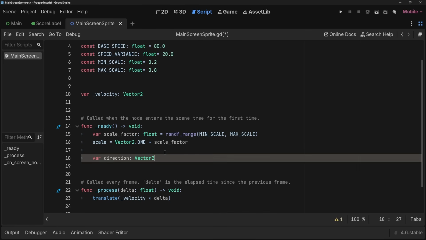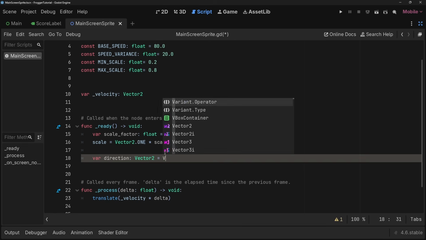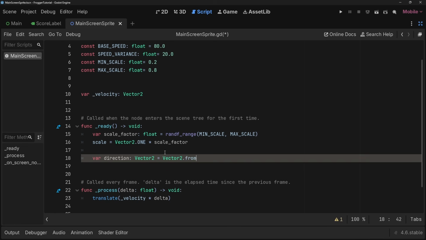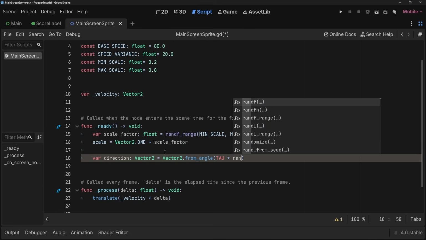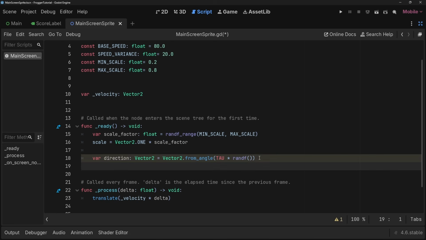And effectively what we want is a random Vector2 facing in any direction. There's a function on the Vector2 called from_angle, if I remember correctly. Yeah, from_angle. And what we can do here is just do TAU multiplied by randf. So TAU is a full circle in radians, so effectively we're getting a Vector2 from a random angle from 0 to 360 degrees, if you like.